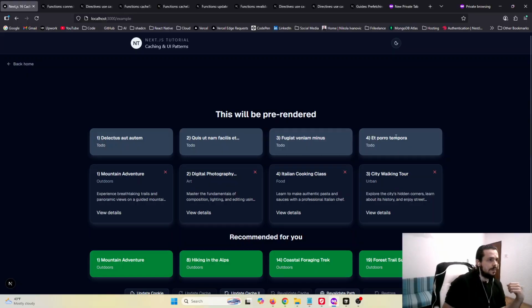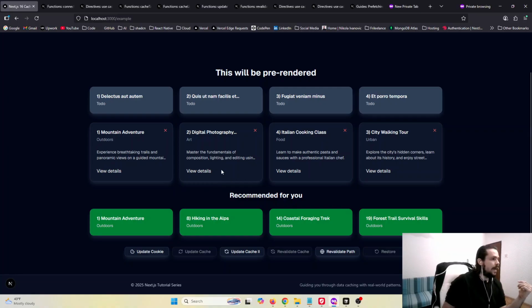So we are already cached on the function level scope, and then we are importing it in the component. This here is fetching data from the server action, and this is cached on the component level scope in the items component. And here we have a recommendation section.